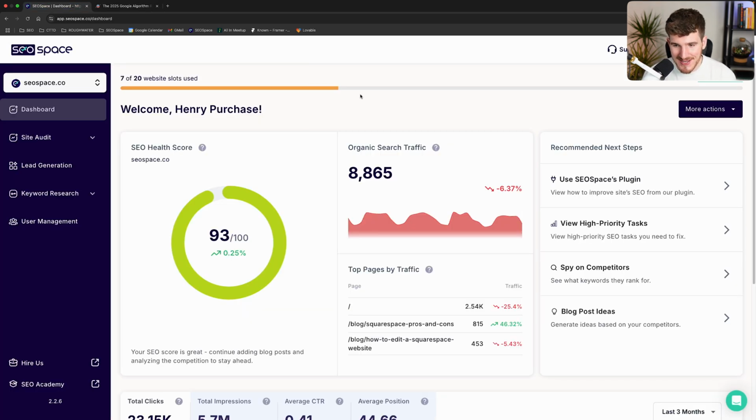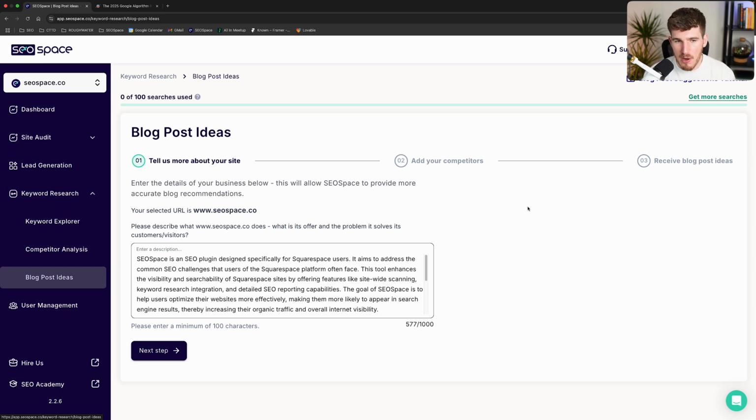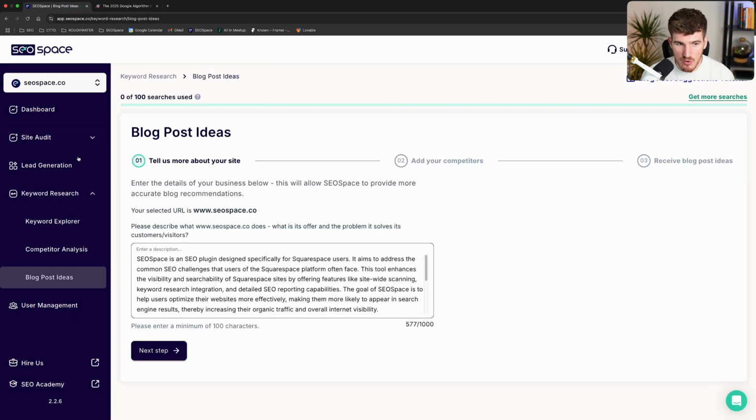If I head back over to our dashboard and either click here, blog post ideas, or head to keyword research and then blog post ideas here. This is actually SEOSpace's blog post ideas feature, which is going to give you ideas based upon a content gap analysis. And a content gap analysis essentially gives you blog post suggestions based upon keywords that your competitors rank for that you don't. So by writing these blog posts, not only are you consistently publishing engaging content, but you're also targeting keywords that your competitors are ranking for and maybe attracting your target customers through instead of you. So even though a big part of SEOSpace is obviously our SEO score, we do have plenty of features that help you with the other areas of SEO.